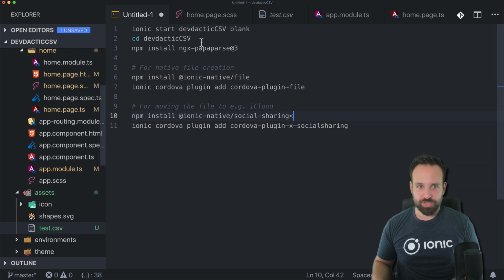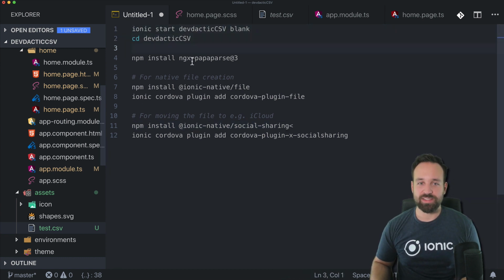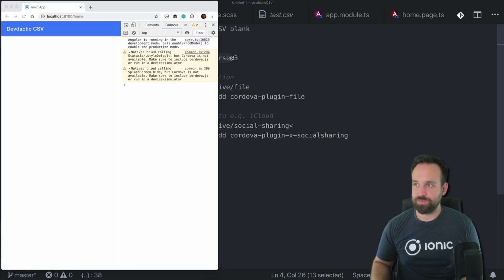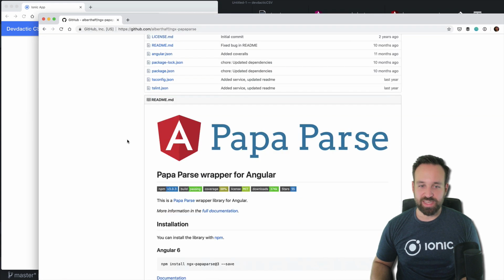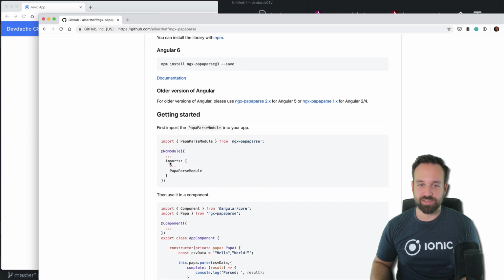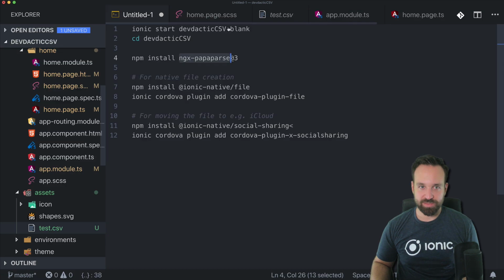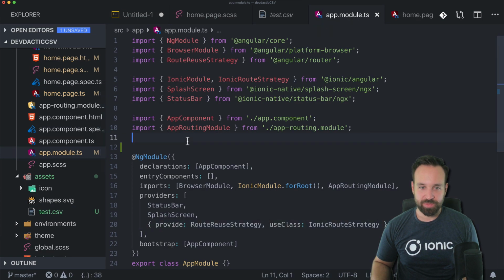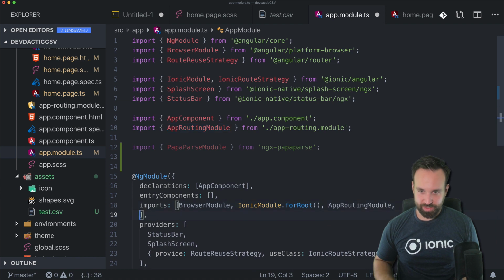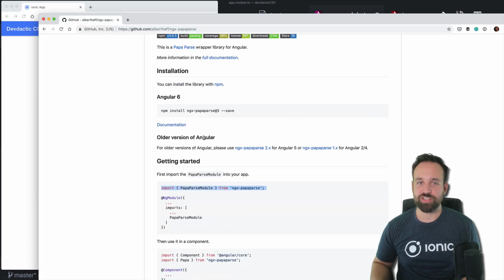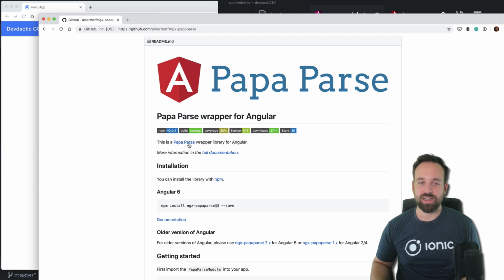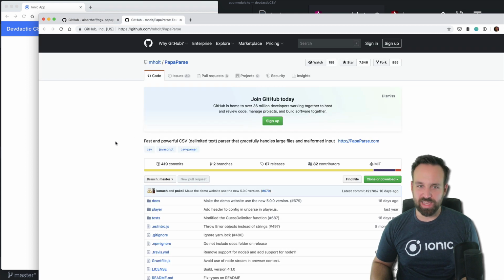So first of all, start a new app, go into your app and then install the ngx Papa Parse package. This is a package which we can use to parse data into our app. The install and how to edit is pretty simple. Simply copy Papa Parse module to your app module and then add it to the imports, and then you're already ready to use it. Actually, this is the Angular wrapper around the original package, and this one is simply a fast and powerful CSV parser, not anything else.